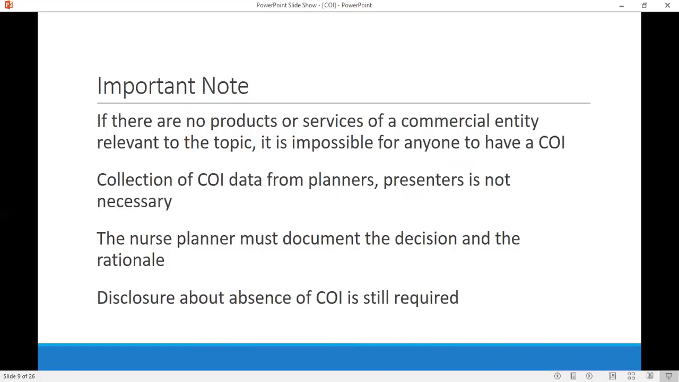Another good example is this activity that we're doing right now. Exactly. So we have a space in our activity doc template for the nurse planner to document that decision and the rationale. It's actually a sentence that says, this particular activity is not about products that are consumed on or used by patients. Therefore, there is no way for there to be a COI, and the nurse planner signs that. But just as we had at the beginning of this presentation on the disclosure slide, you still need to disclose that there's an absence of COI.